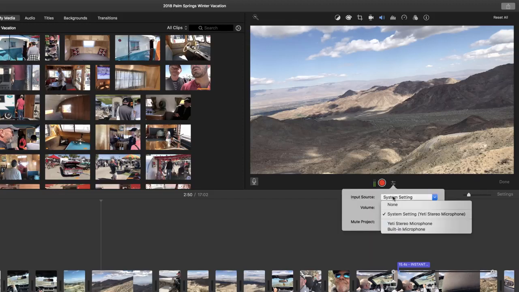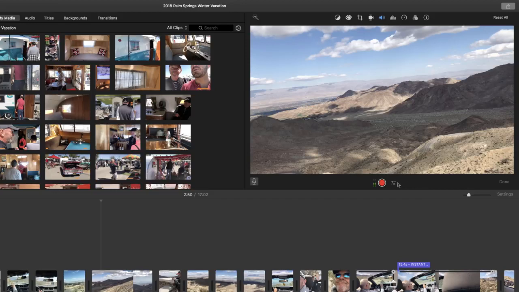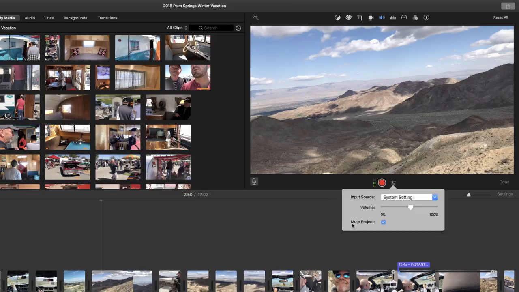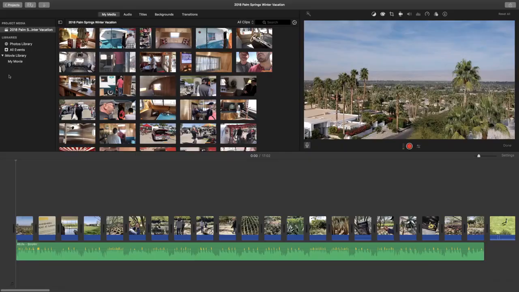But basically, you just plug in whatever mic you want and then choose it here from the input source. Then when you're ready to record, just hit the record button. It'll rewind 3 seconds and then start to play your project. One of the settings you probably saw there is the option to mute the project because, of course, if you're playing your project while you're recording audio, it's going to sound a little echoey.